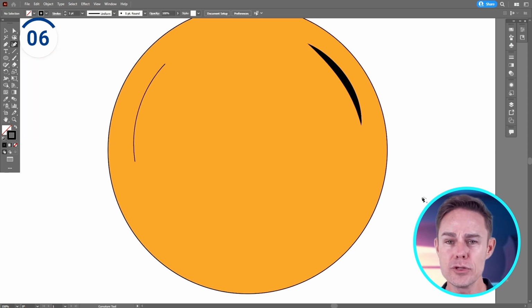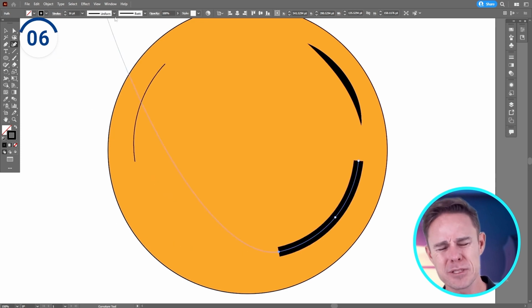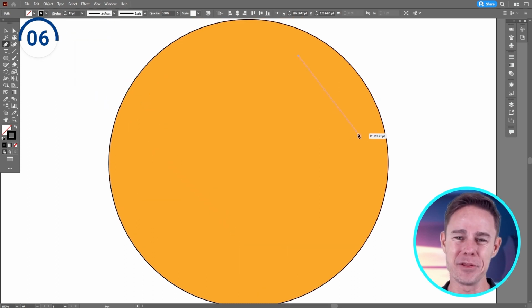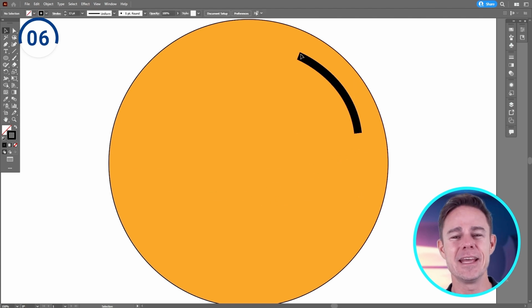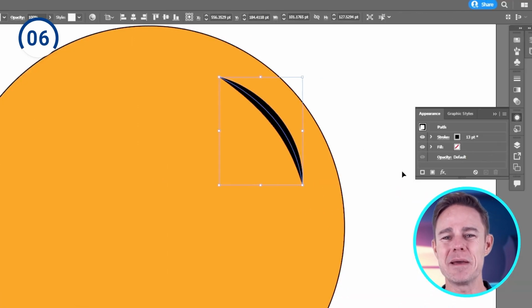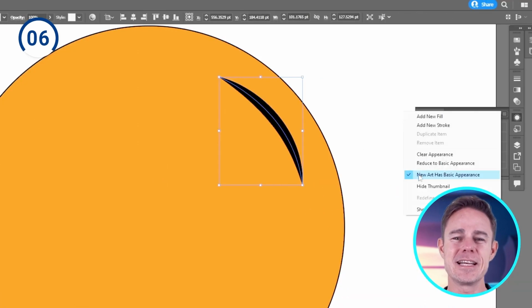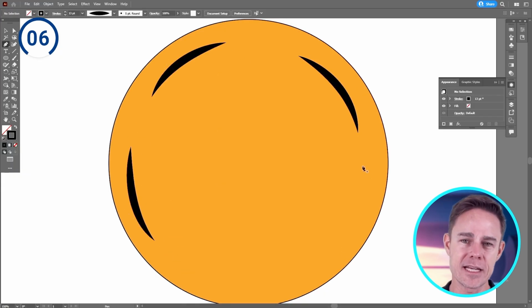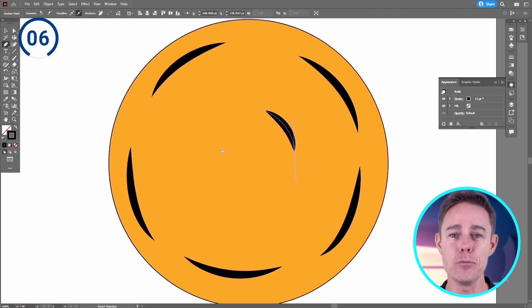Now, when I use the curvature pen to make another stroke, the pen properties reset. Especially when it comes to things like width, I end up losing that lovely tapered look. Thankfully, we can disable that default behavior pretty easily. In the sandwich menu of the Appearance window, we must select the New Art has Basic Appearance option. This tells Illustrator to maintain the appearance settings of the last object that you selected. So now as I add highlights, they already carry the same width as the original highlight I did. And I get to keep my lovely little tapered line style.